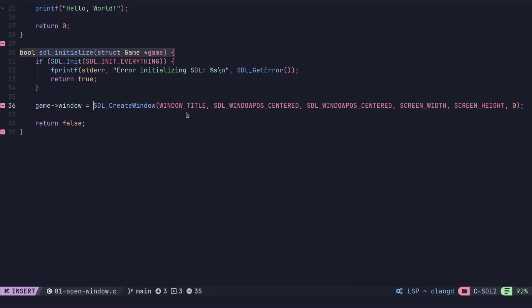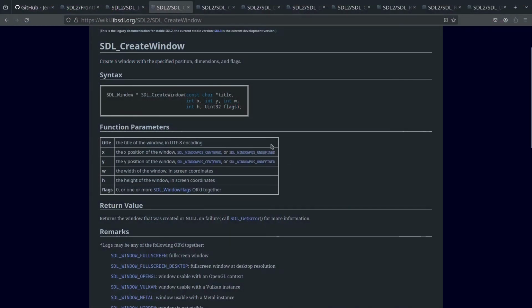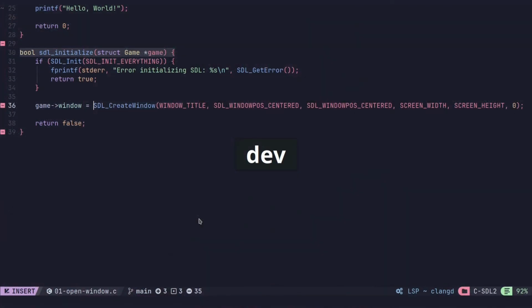So now what we need to know is, did this fail? And instead of wrapping this in an if statement, we're going to check this and see if this is still null. If this function fails, it should be over here in the documentation: returns the window that was created or null. So we already had it null to begin with, but if the function fails, it's actually going to return null again. So we're either going to have something or we're going to have null. And that's what we're going to be checking on.